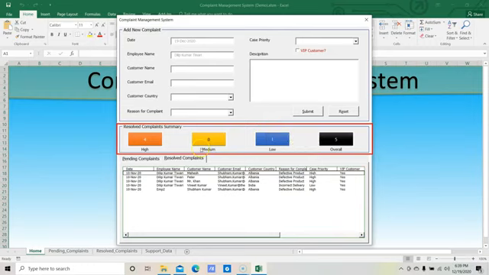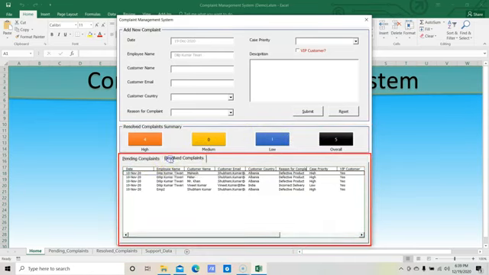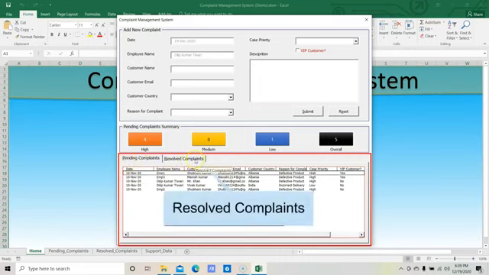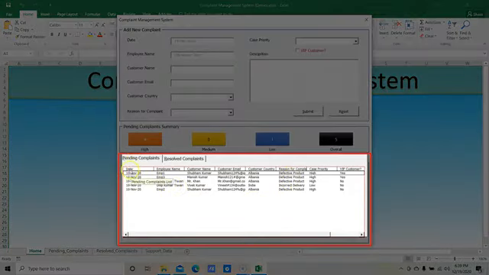The third part provides the details of pending complaints and resolved complaints. Here we have utilized a multi-page control, and in this multi-page control we have only two pages. One is for pending complaints and one is for resolved complaints. In each page we have a multi-column list box. For pending complaints, the list box shows the details for pending complaints, and for resolved complaints, we have a list box with multi-column data showing the details of resolved cases.